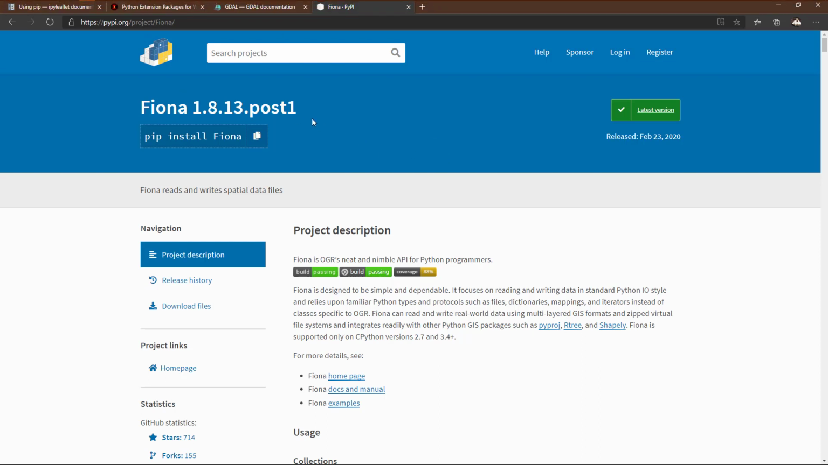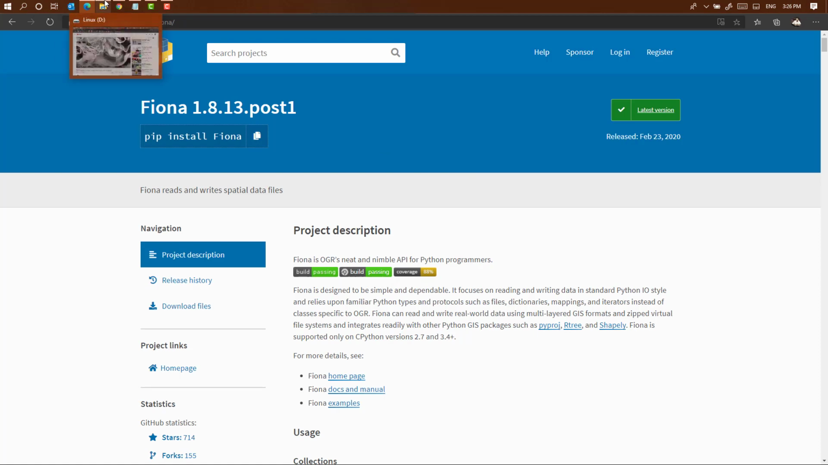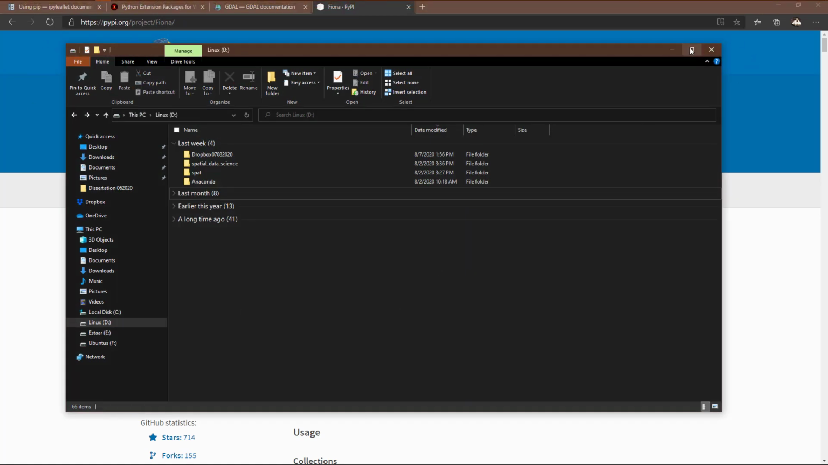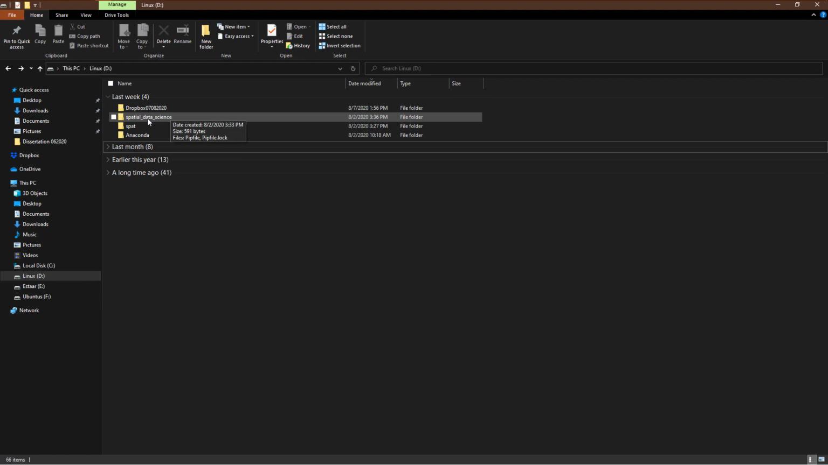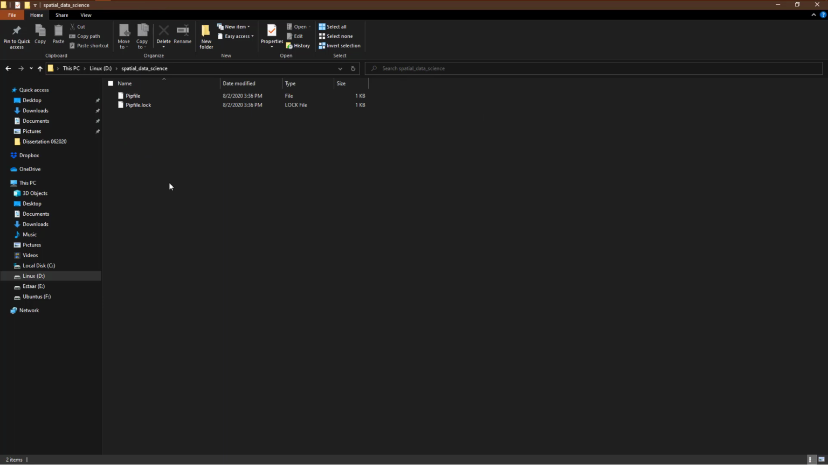Last time we created a virtual environment using pipenv, and I would like us to open the folder where we installed our pipenv environment. For me, my environment was here in the D folder. Inside my spatial data science folder, that's where I have my Pipfile and the locked dependencies. To access the environment, we need to come in here and press the Shift key and then right-click on your mouse.